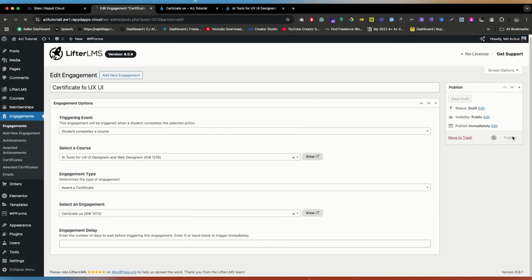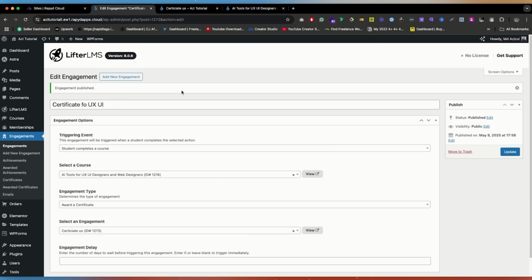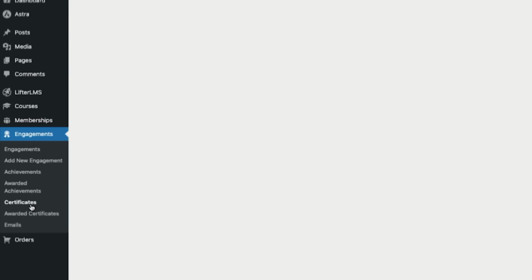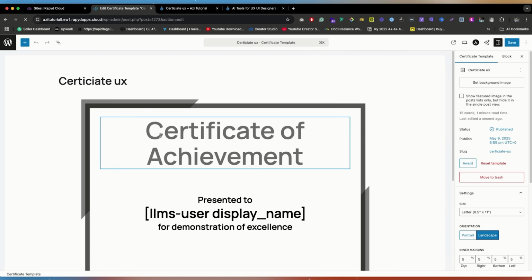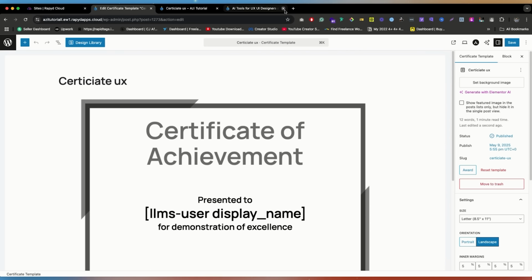So I hope you understand. Now if I publish it, then when somebody completes the course like this one, they will get to see the certificate, which is designed from here. From here we can do it. So now we can easily customize the certificate. You can just go to Grok and ask how we can update or design the certificate in LifterLMS. They will give you some instructions.